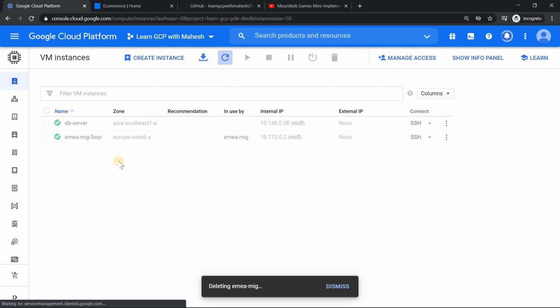So I'll be only left with my DB server, which I can delete easily. There's nothing attached to it, so it's not a MIG, and I can just directly go and delete it. It should be getting deleted now. Let's wait for it to show. Yes, it is spinning down. Once it spins down, I'll only have the DB, which is nothing but a virtual machine.